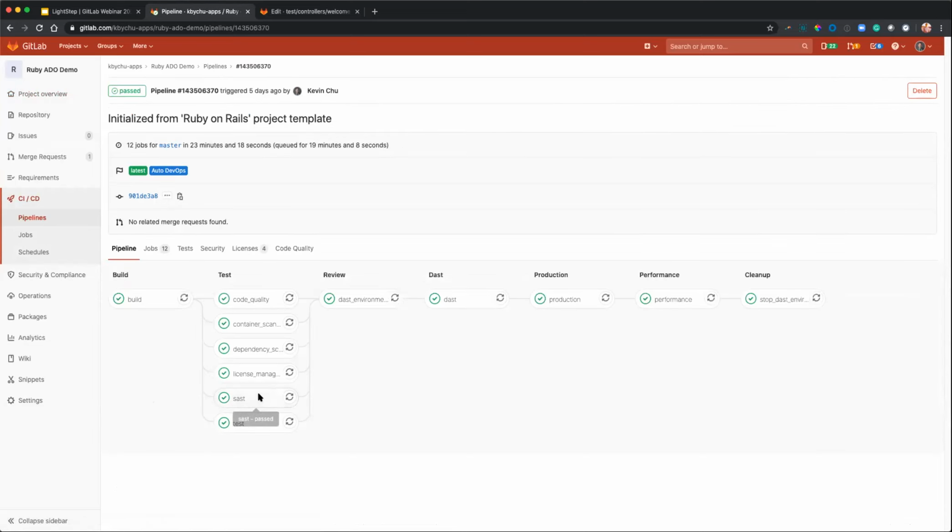What Auto DevOps has set up is all the steps that you see here on the screen, including obviously building the application, checking for code quality, scanning your containers to make sure there are no known vulnerabilities, and further scanning your dependencies for the same thing, making sure that all the licenses are aligned as expected. SAST stands for static application security testing. So we look at your code to make sure that there are no known security vulnerabilities within it, and run any tests associated with your application.